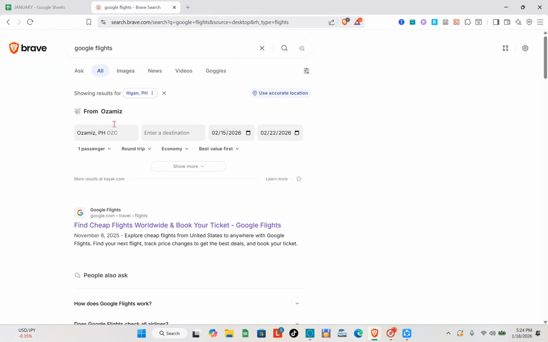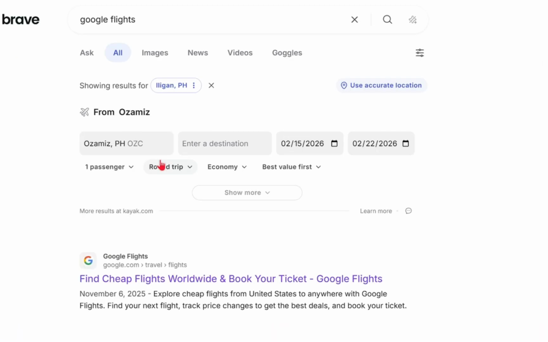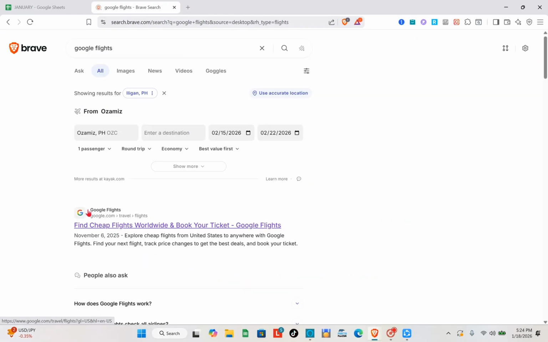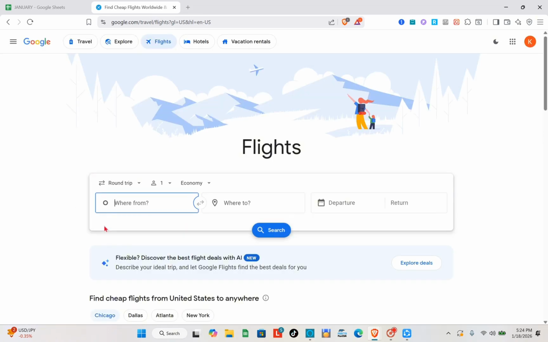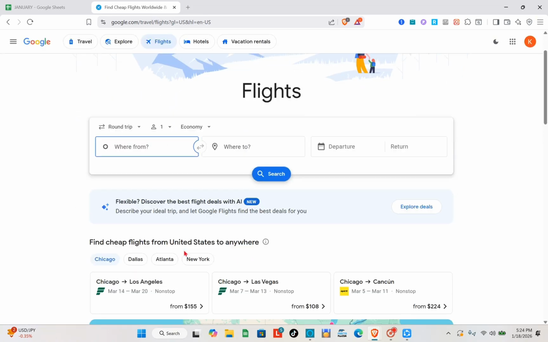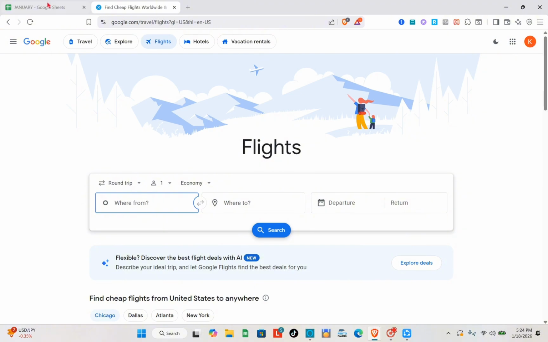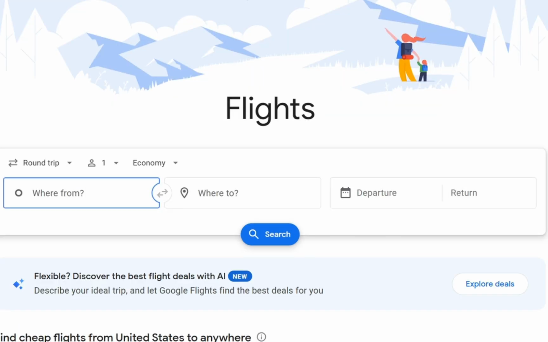You can actually type right here the place that you're flying from, and then the place that you are flying to, or your destination. But you can also choose this option. Once you are done, you have this website right here. At the top you have travel, explore, flights, and then hotels and vacation rentals. And make sure as well that you have logged into your Google account.